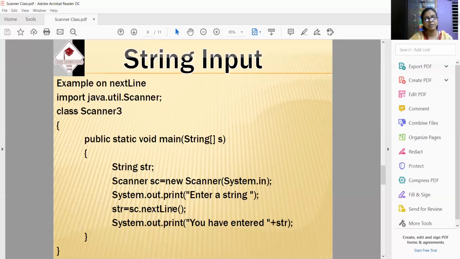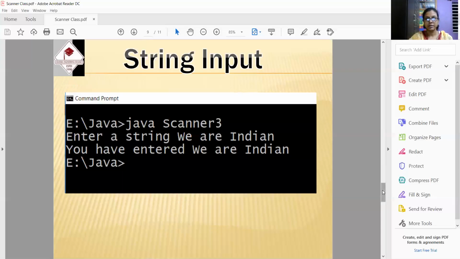System.out.println of str has been given. So the whole string, whatever was taken as input, will be given as output. If it is a string of more than one word, then all the words can be taken, unlike the next method alone. So in the example, again, enter a string: we are Indian. You have entered: we are Indian.